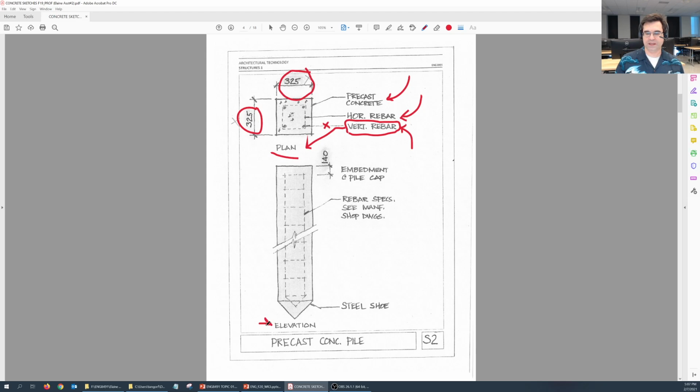Okay, as we keep going, so this is the plan. Here you're showing the elevation, and for the elevation you're going to show the cover, the embedment of the pile cap at 140 millimeters, and then a note that says that the rebar is specified and that the specs of the rebar are shown in the manufacturer drawing and the shop drawings. Last thing I want to show is the steel shoe.